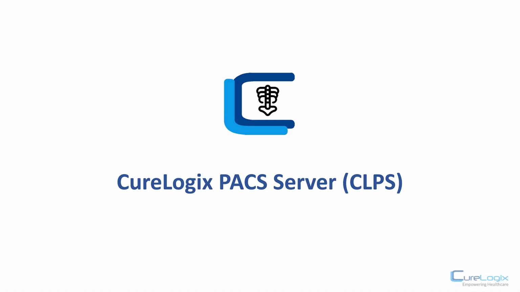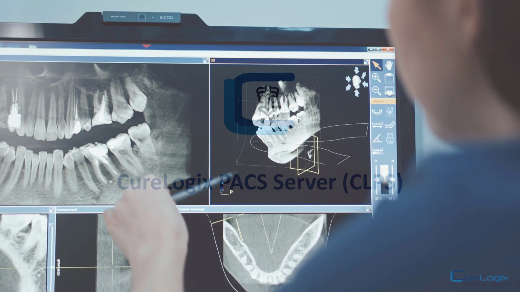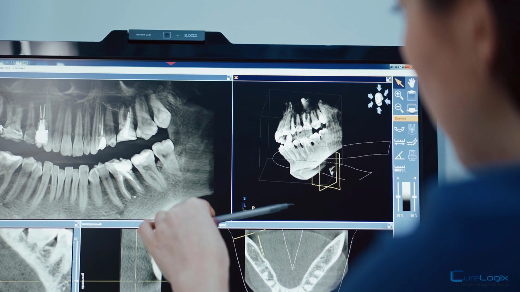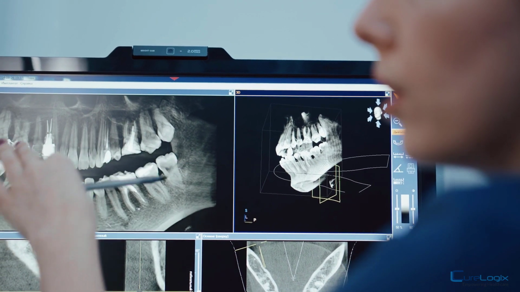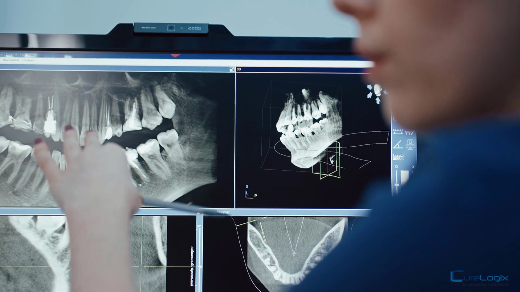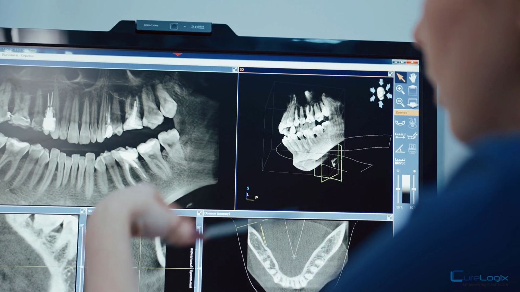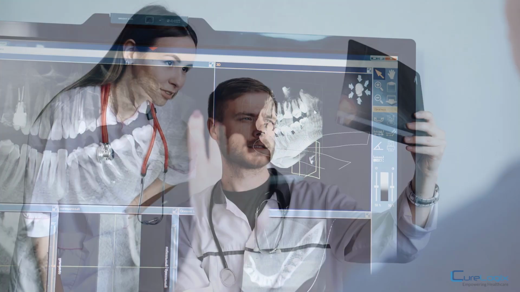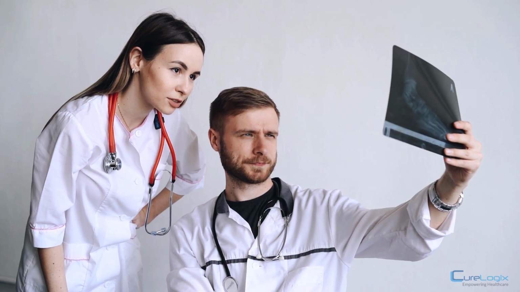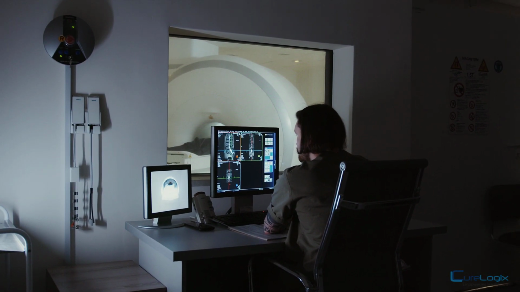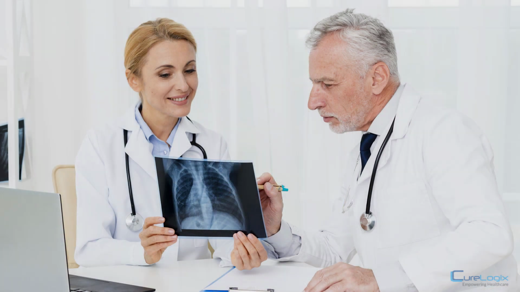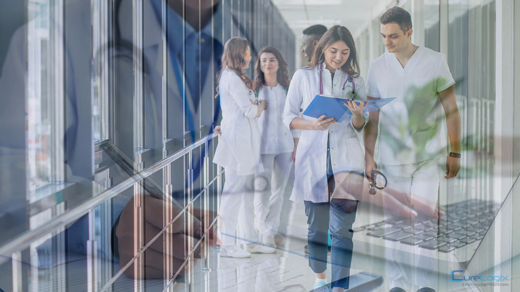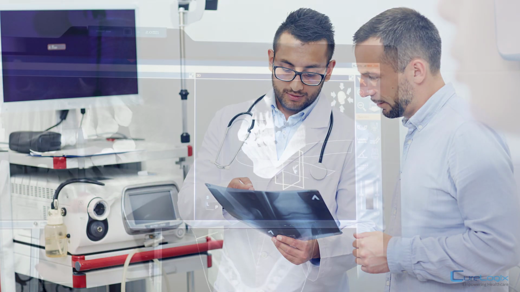CureLogix PACS server. CLPS is a comprehensive full-spectrum picture archiving and communication system. CLPS is an enterprise-level multi-site PACS server that is tailored to the market needs, starting from small-scale radiology facilities up to full-size tertiary care hospitals. In particular, CLPS is designed for seamless radiology operations in hospitals, clinics, and radiology centers.